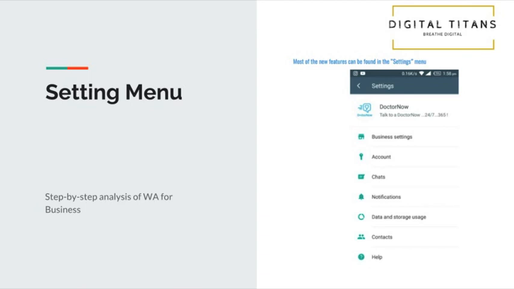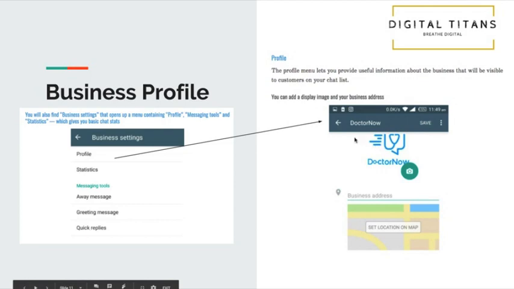Now, going a step ahead, this is for a client called Dr. Now, where they could set up their business profile and see how they can customize it for them. What you see here is for an individual client. You would click on an option called business settings, where you would land here. Once you click on business settings, you will see profile, statistics, messaging tools, away message, greeting message, quick replies.